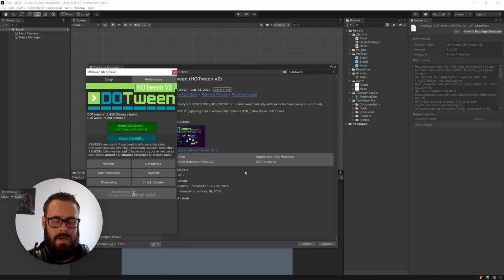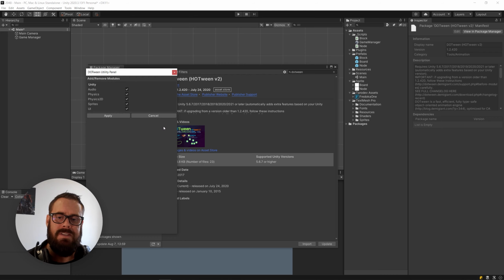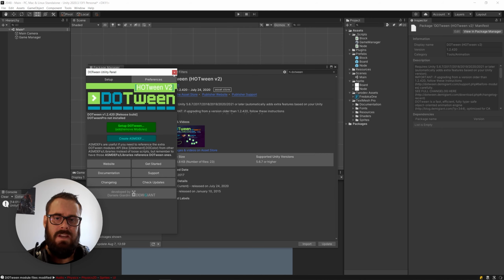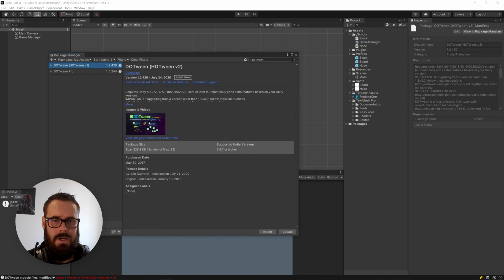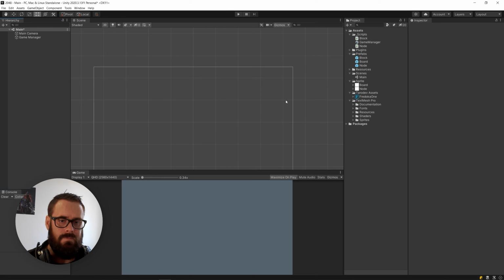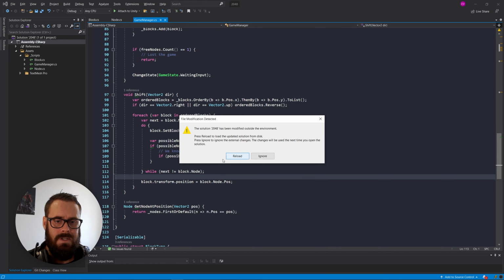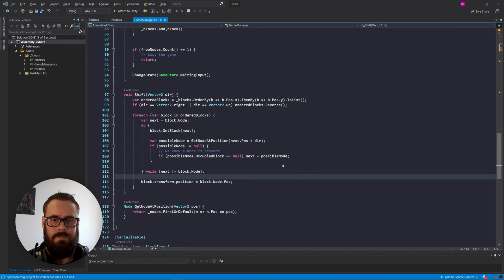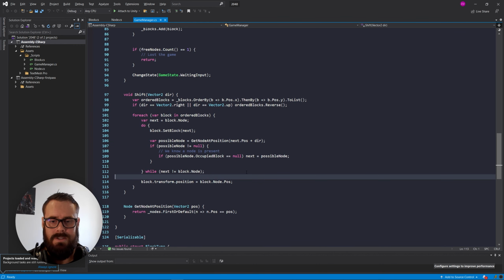When it imports, you'll get this little menu here. And the good thing about .tween is they know that you're not going to use every single component of it. So you can actually turn off everything here, which we don't need any of this, and apply, and it makes the compiled version far lighter on your end result. So now that that's done, if you just go to your scripting editor, reload, as a whole load of stuff has just been injected.